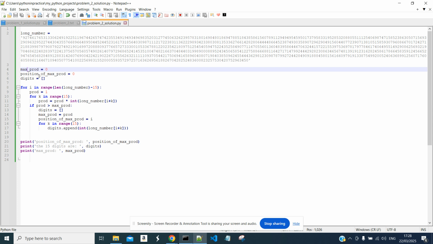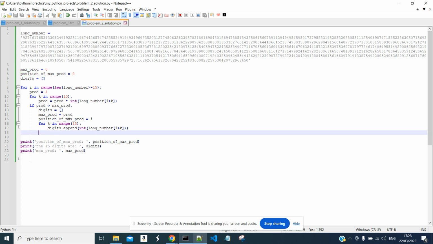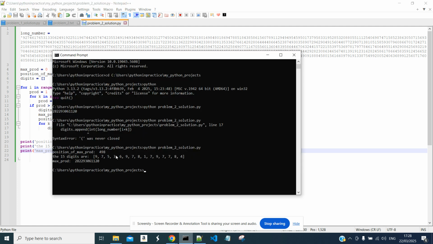Whenever the product of any 15 digits is greater than the previous maximum product, it just replaces it. And also, when the product is higher, the 15 digits list is replaced with these 15 new digits that produce the new maximum product. And also, we update the position that generates the new maximum product. So yes, this is the result, and we see that the position is 498.